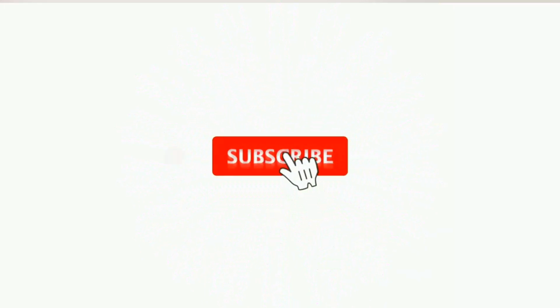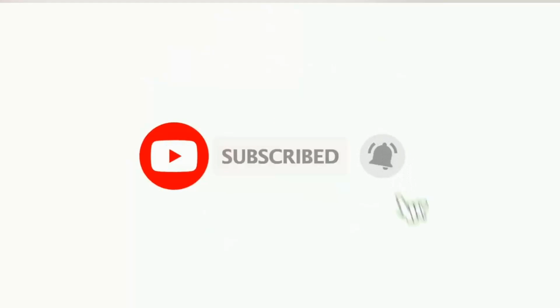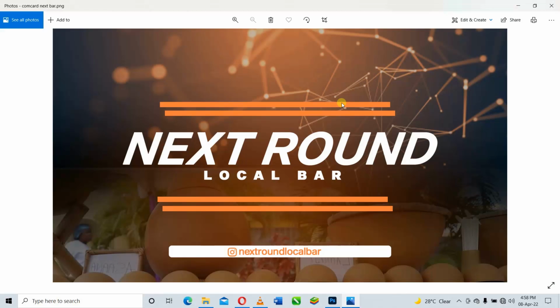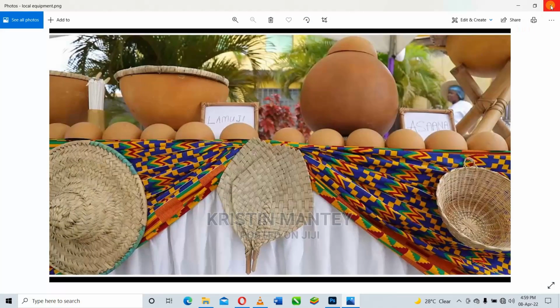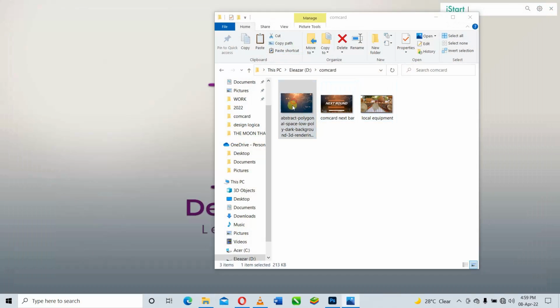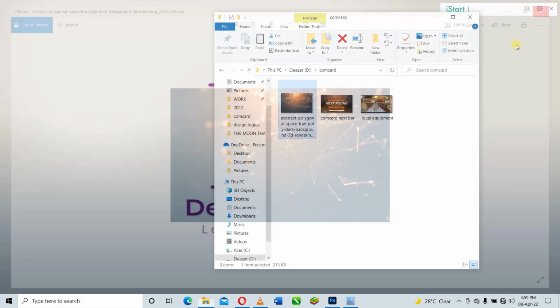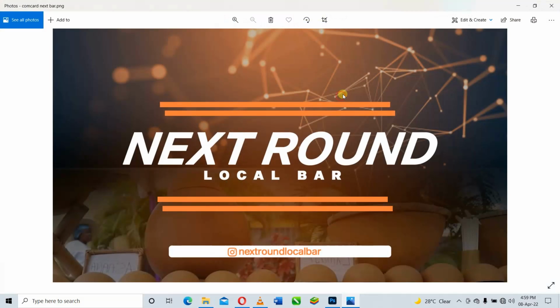Hi, today's lesson we are going to focus on how to create a nice and simple complimentary card like this. I did this for Next Run Local Bar. They do their service in Kumasi, Ghana, in West Africa. So let's get going. The elements for this design are this local background and this abstract. So we are only using these two to get something unique like this.